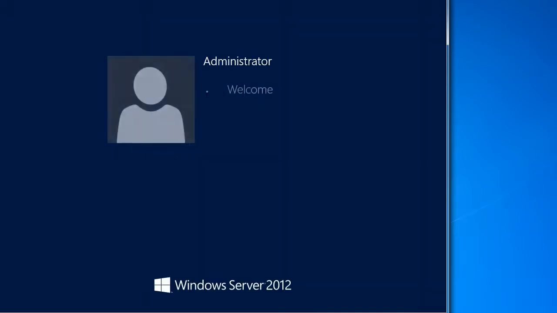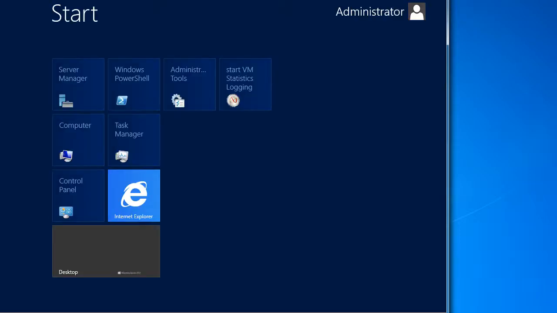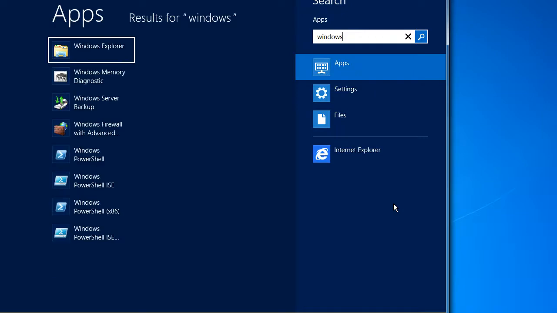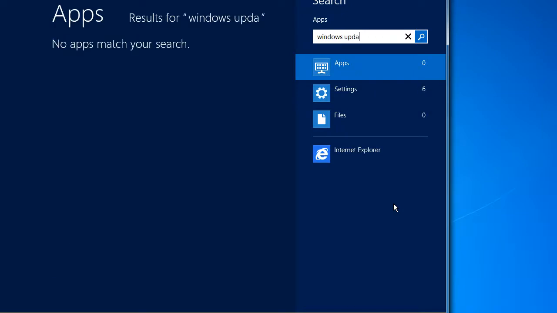Okay, so when this boots, I'm going to see if it auto logs in first of all, so it should not prompt me for password anymore. And we'll check the Windows Update settings. Nice. I didn't type, I just started typing.